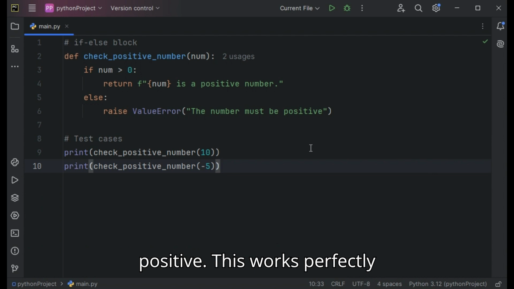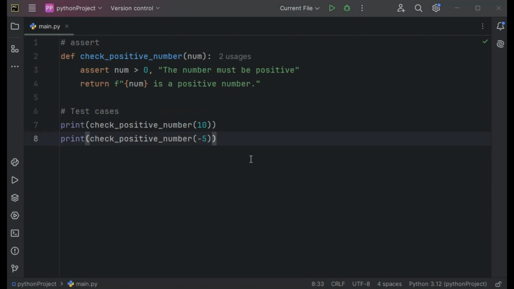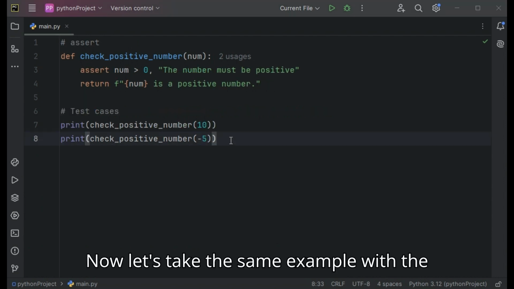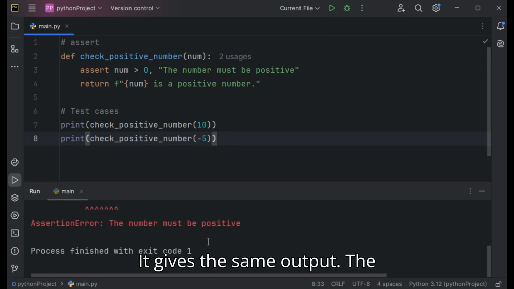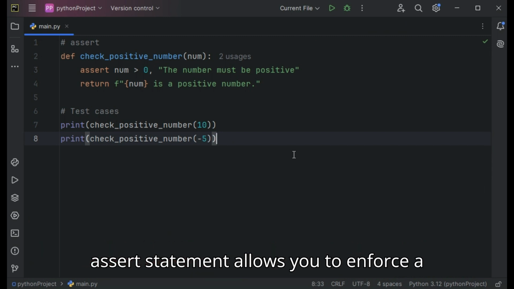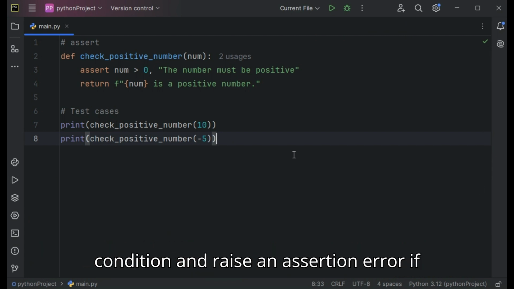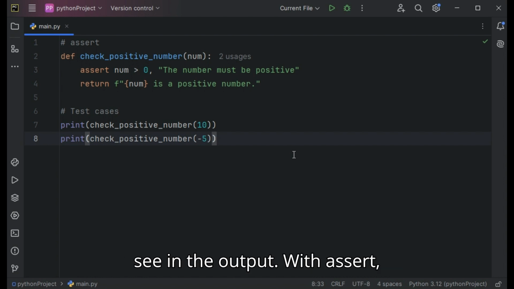This works perfectly fine, but let's see how we can make it more concise and Pythonic. Now let's take the same example with the use of assert and see the output. It gives the same output. The assert statement allows you to enforce a condition and raise an AssertionError if the condition is not met, as you can see in the output.